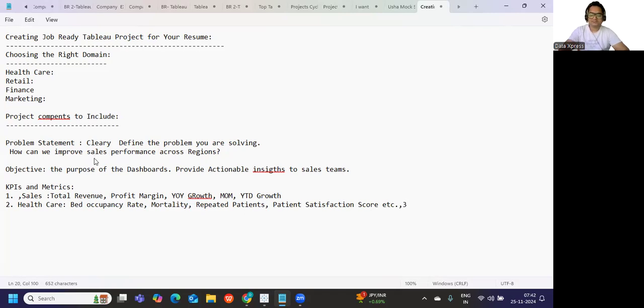Another example, if you're speaking about marketing, we can always talk about customer experience or satisfaction rate.